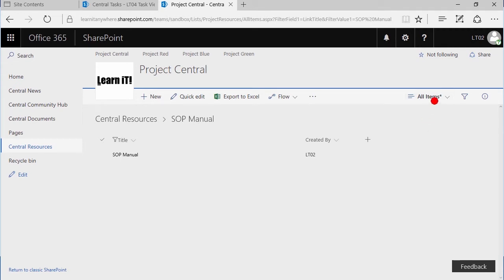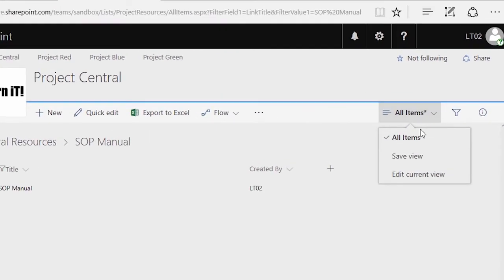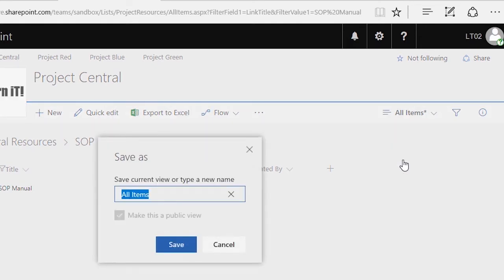You'll notice that All Items has a little asterisk by it. This indicates that I've edited the current view. So if I like this view and I want to hold on to it, but I don't want to replace the All Items view, I'll simply click Save View. And I'll call this the SOP view. Keep in mind that if you're not a site admin, you will not have access to this check mark. But if you do have access to it, checking it makes it a public view, unchecking it leaves it as a personal or private view. And I'll go ahead and click Save.